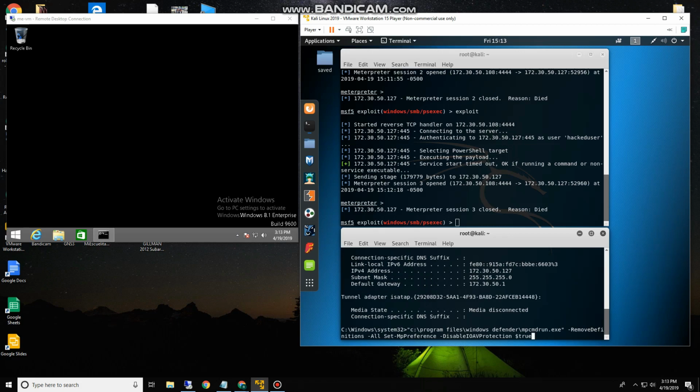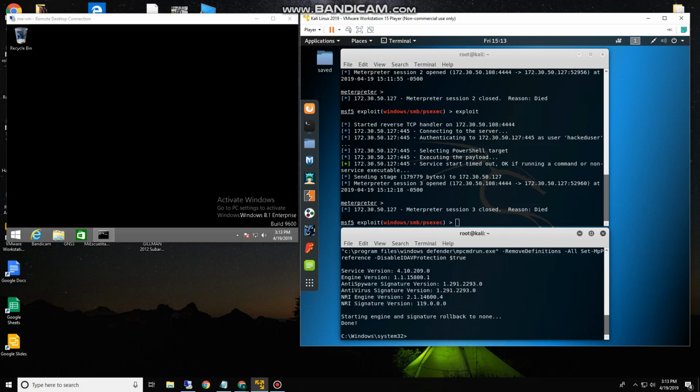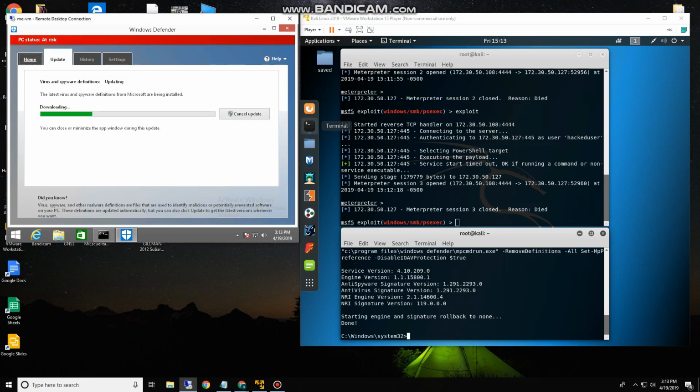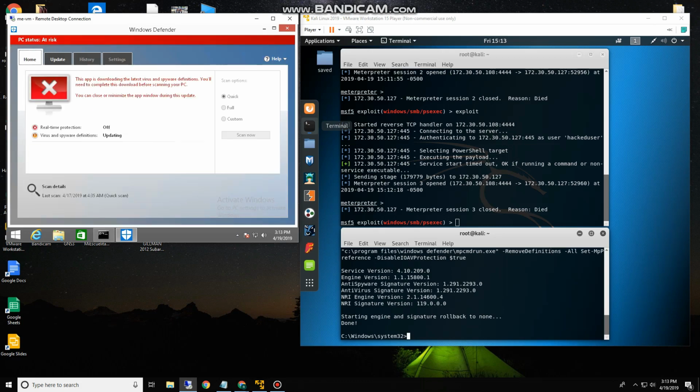So running that script here, if you take a look at the Windows 8.1 machine, it's going to say update virus protection because I have removed all the definitions from Windows Defender. And if we click here, we'll see, whoa, that it is not protected and it's attempting to update right now.